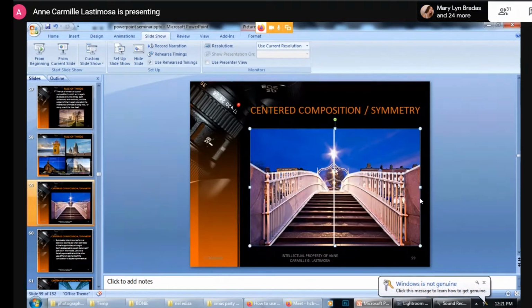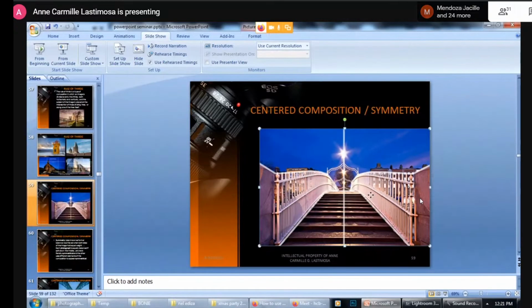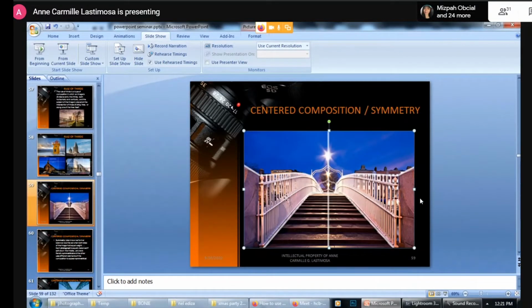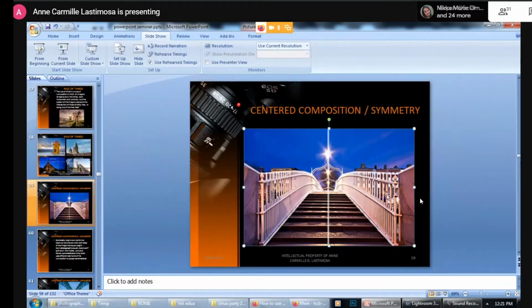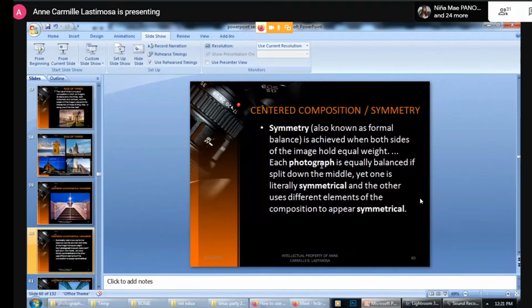Symmetry, also known as formal balance, is achieved when both sides of the image hold equal weight. So each photograph is equally balanced if split down the middle, yet one is literally symmetrical and the other uses different elements of the composition to appear symmetrical. Here are other examples, by the way. This is a bridge, identical, so they give a sense of symmetry. You can also use this principle in stairs if you're photographing a mall or a big establishment. So you can use this type of composition in these cases.